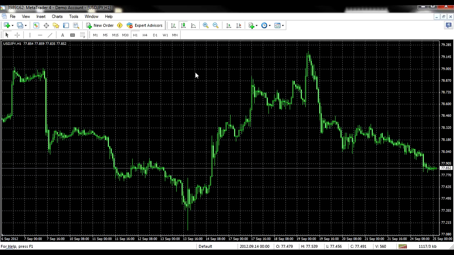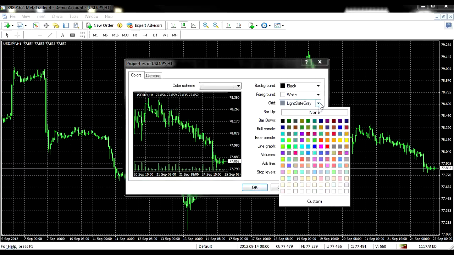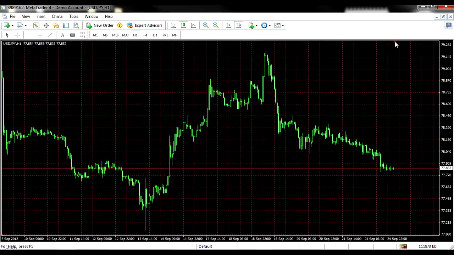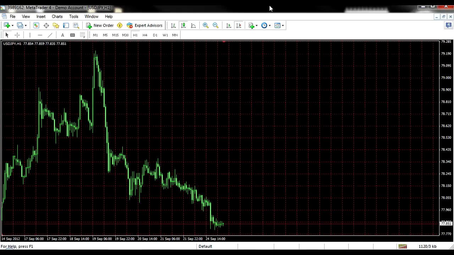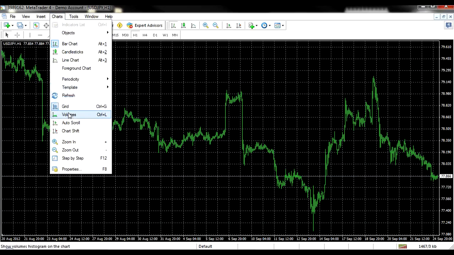When you change the grid color in the properties box, I will change the grid to fire brick. Okay. Turn the chart shift on. You'll notice the chart shift arrow also changes to the color of the grid. Auto scroll. The auto scroll feature can be turned on or off using this button on the toolbar here. Depressed is turned on, not depressed, it's turned off. You'll also find it in the charts tab.